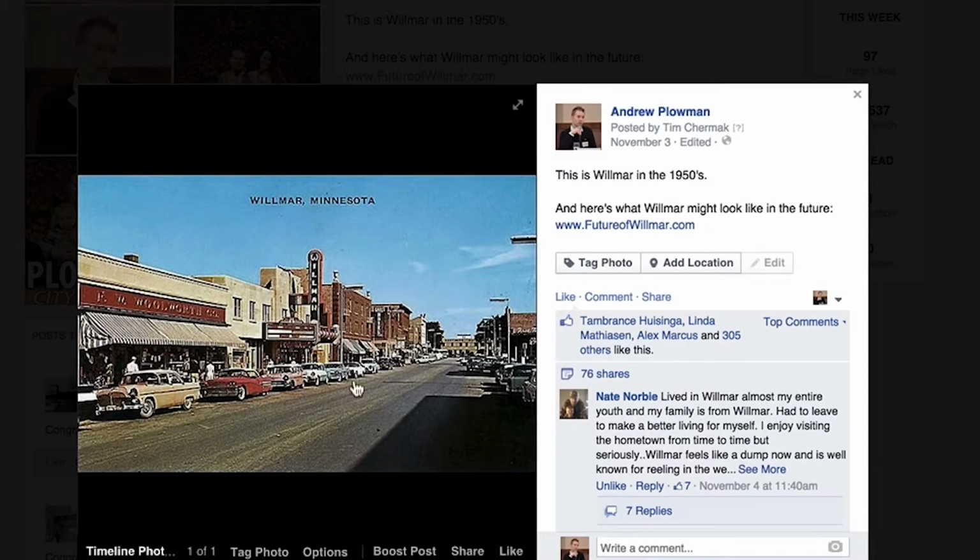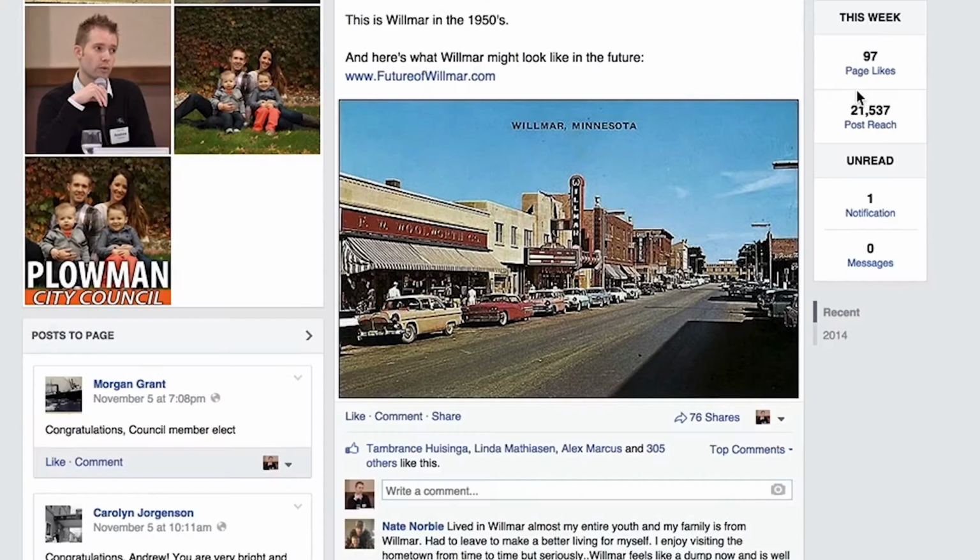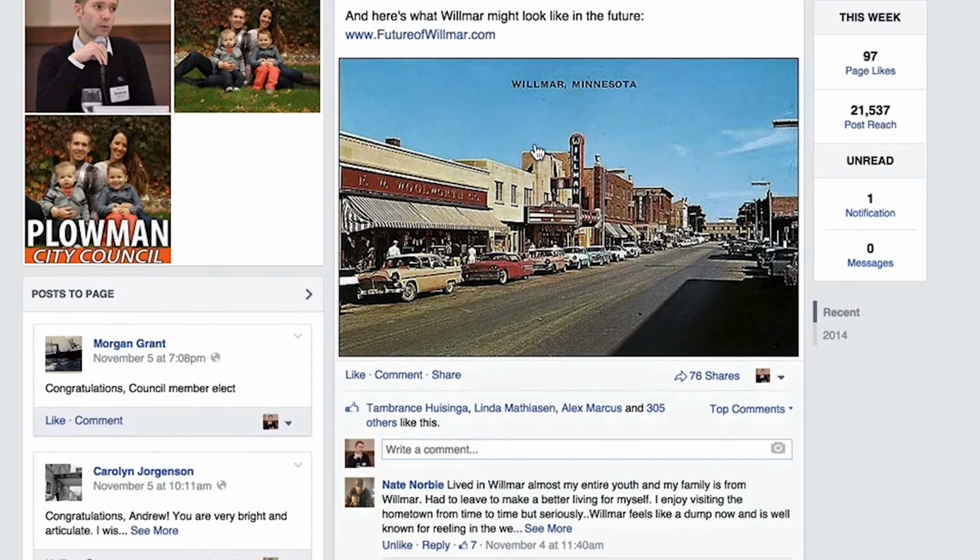Willmar, Minnesota, and here's a picture of Main Street, Willmar back in the 1950s. So immediately it evokes this sense of nostalgia. This is Willmar in the 1950s, and here's what Willmar might look like in the future, www.futureofwillmar.com. So anyone sees that ad pop up in their newsfeed, and it evokes a sense of nostalgia and memories of what the city used to be, back in the golden day of America, the 1950s Main Street.